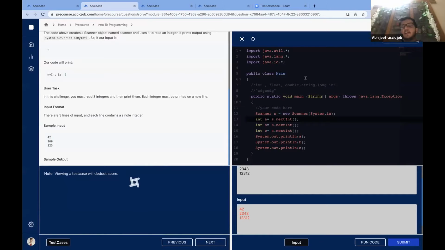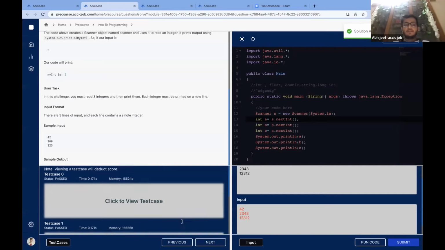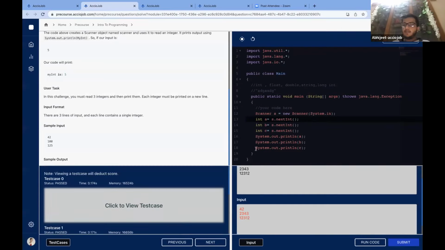See, individual doubt solving is not possible for me. If you're not able to submit or run your code, please join the live doubt sessions from 4 to 7 or 11 to 12. Those people are there to help you out. They'll be able to help you more because then you will be able to share your screen and clear your doubt pretty easily. That way, the doubt gets cleared very quickly. See, all the test cases are passed for me. This is the code. I hope it is clear now.